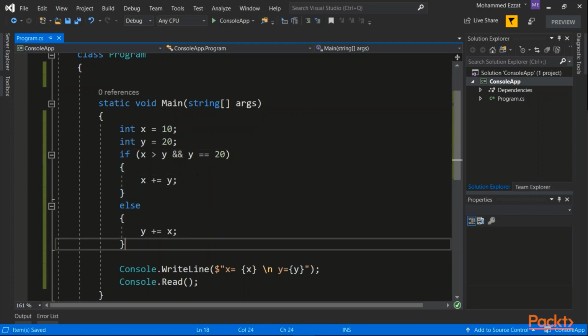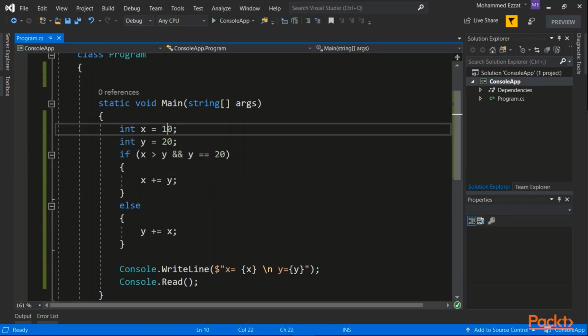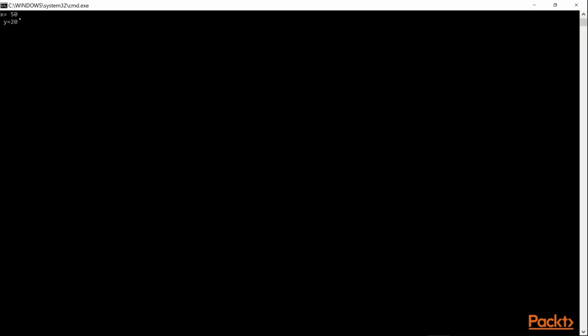But in this case, it will not work. In order to make this path work, we'll need to make x bigger than the y. And then we run again. And as you can see, the x is equal to 50 and the y is equal to 20.